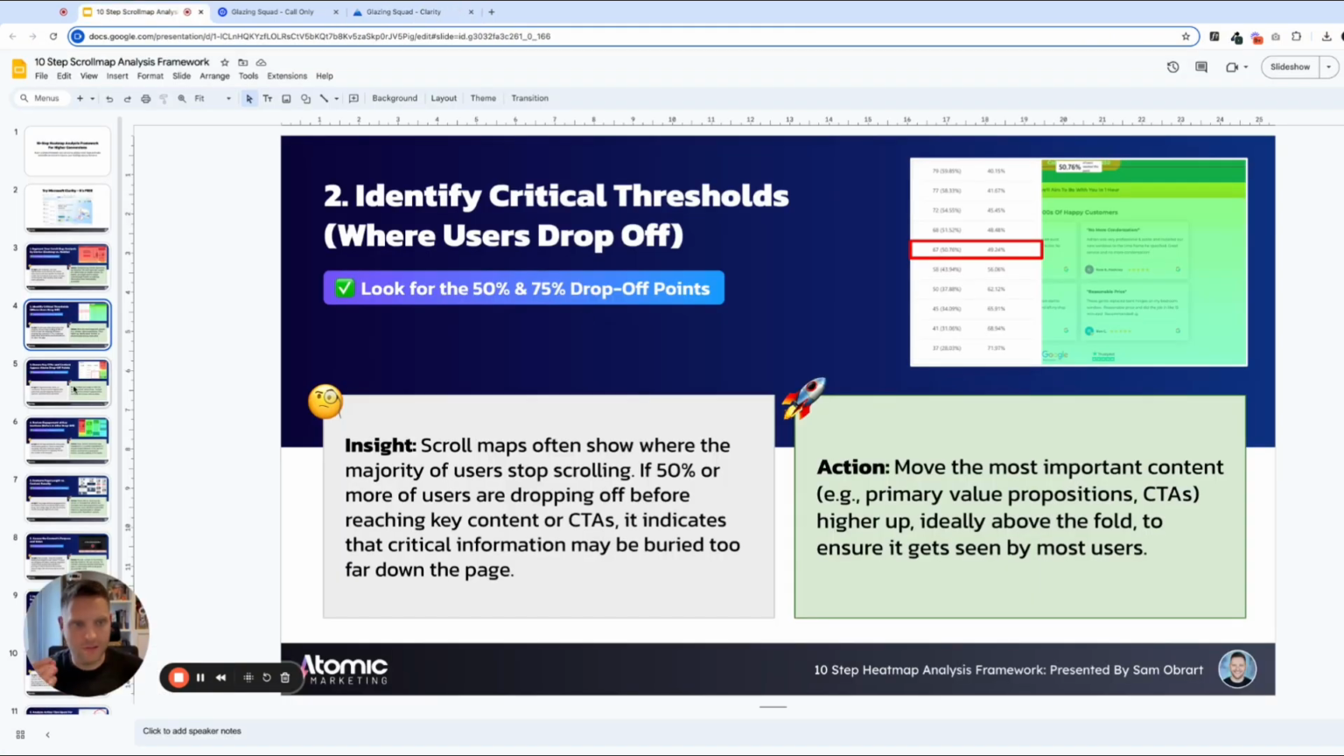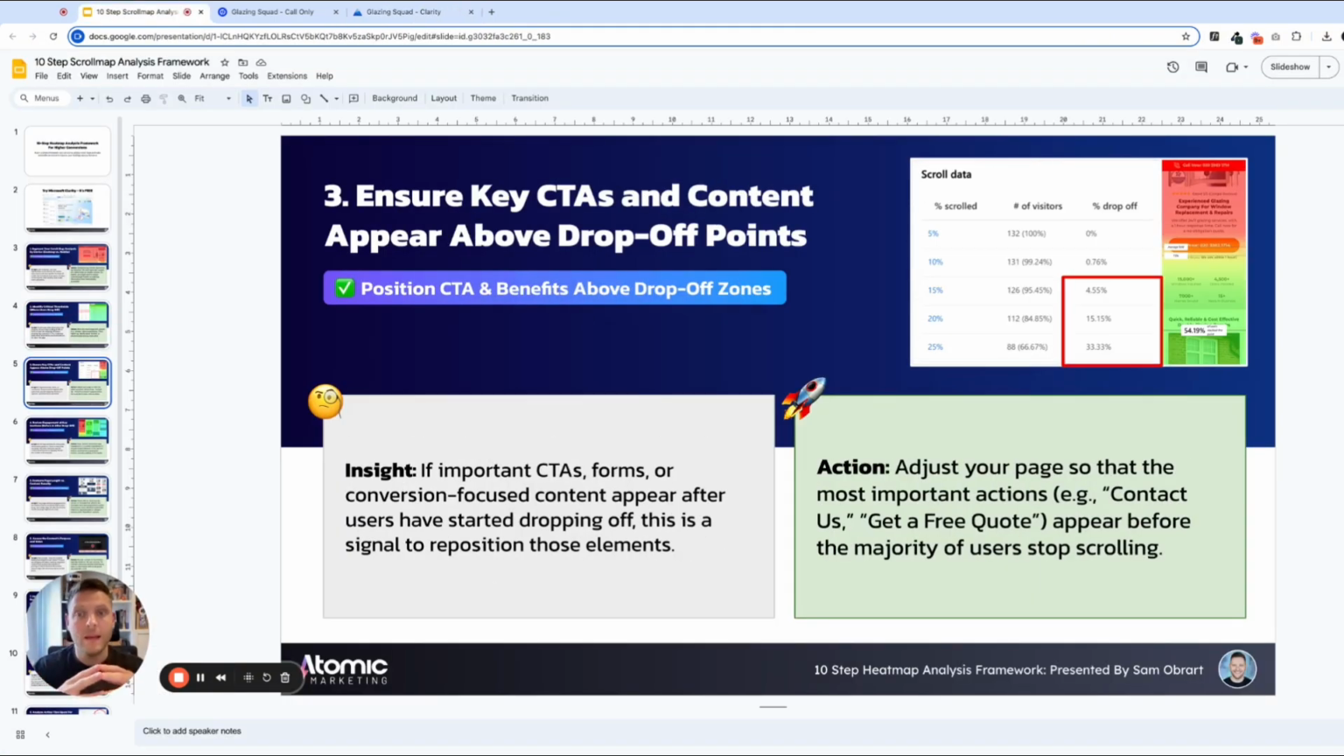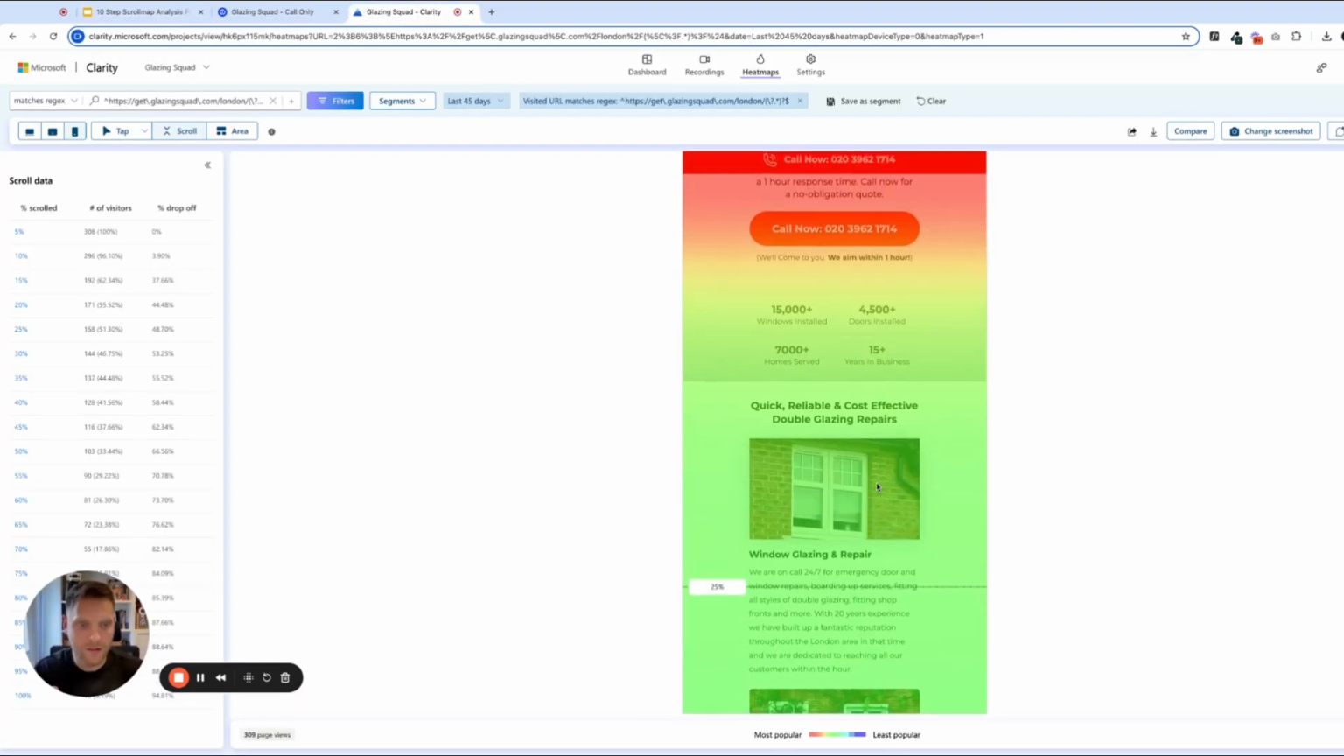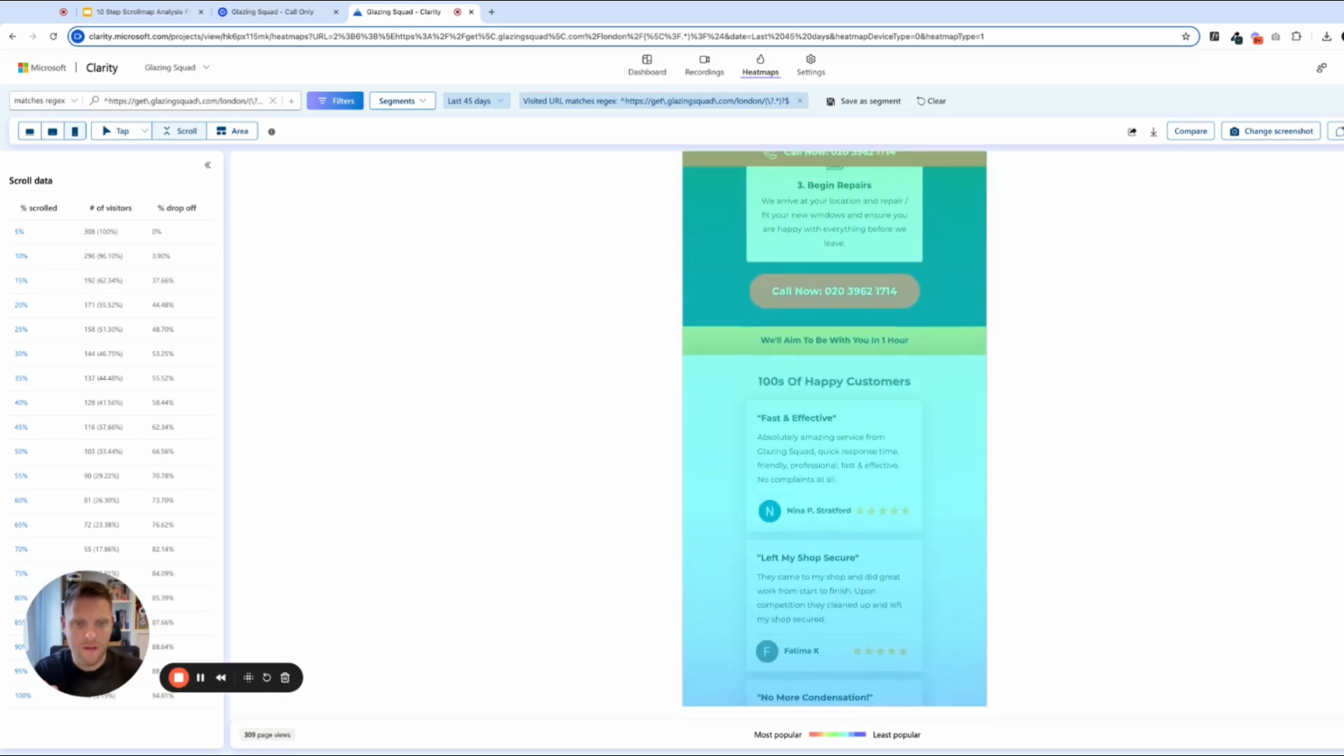So let's go into point number 3. Ensure key CTAs and content appear above drop-off points. So the action item: position CTA and benefits above drop-off zones. If important CTAs, forms, or conversion-focused content appear after users have started dropping off, this may be a signal to reposition those elements.